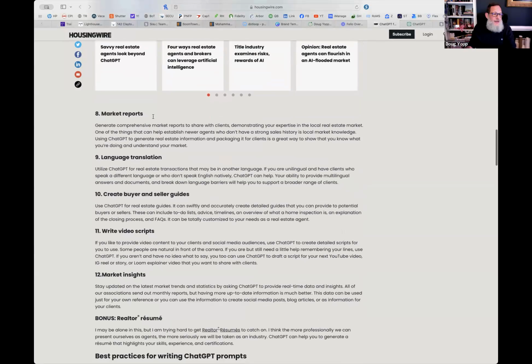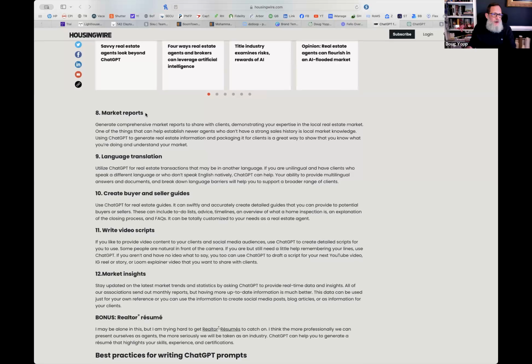Market reports. It will pull data from the internet. So go in and ask it, what's the median sales price in Hampstead in 2023 so far? And see what you come up with. That's another great way that you can provide content to your sphere in your social media. Or heck, in your Boomtown.